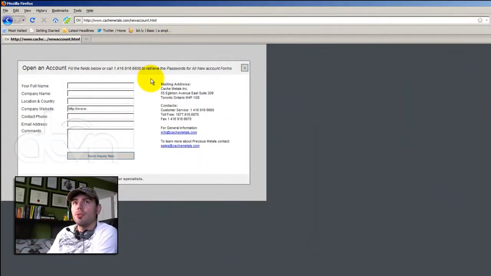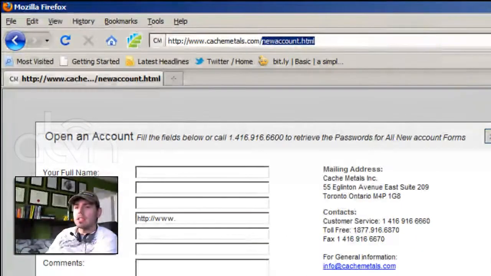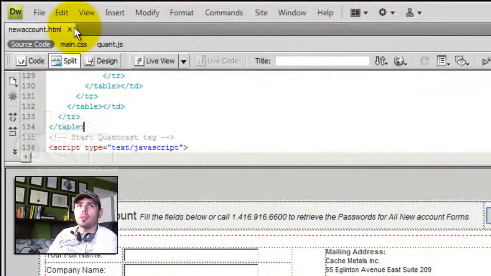It's great. What we need to do is make this form prettier. Of course, I already have a repository of images and everything else, so I'm going to use that to help me get this form done. First, we're going to open this file inside our Dreamweaver. I have it already opened, and as you can see, newaccount.html.